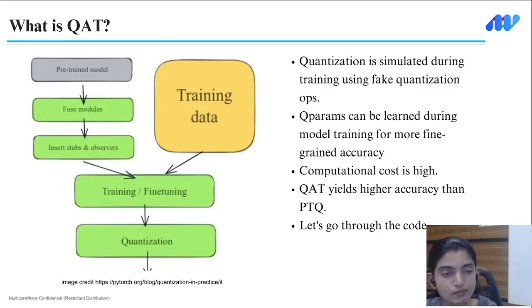Let's see the workflow. We will take the already pre-trained model, then we will fuse the modules, which is similar to the PTQ method also, and insert the stubs and observers. Here we have to train and fine-tune on the data. Finally we will do the quantization. So let's walk through the code to see how it is being performed.